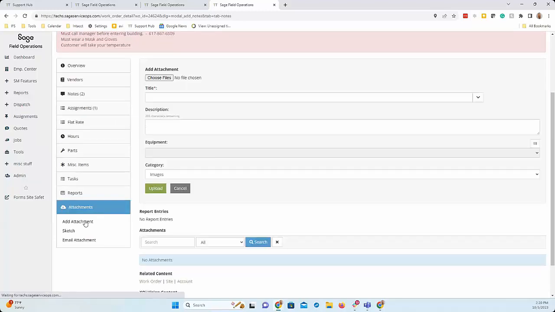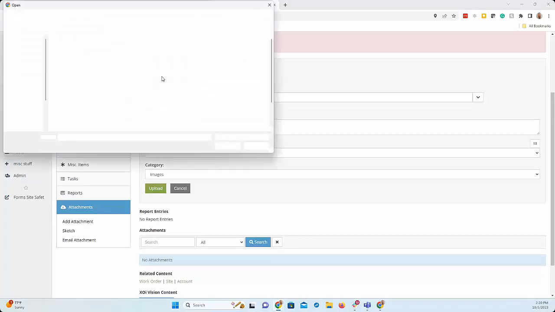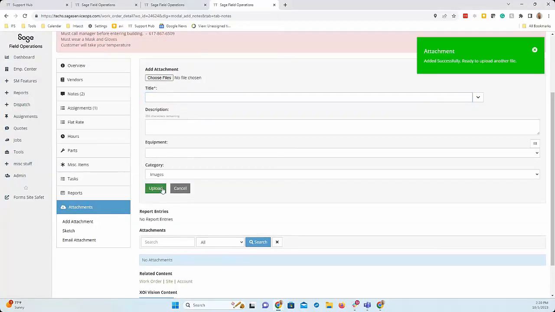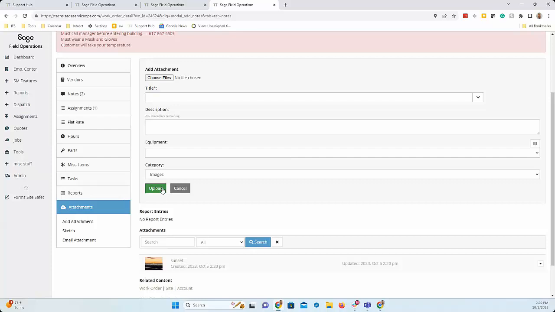So I could come in here, hit add attachment, choose file. I'm just going to grab this nice looking sunset. This is Cape Cod, Mass. And they just added a picture to the work order. So how about that scenario where we want to prove, hey, this is what it looked like when we got here to the customer. This is what it looked like when we left.